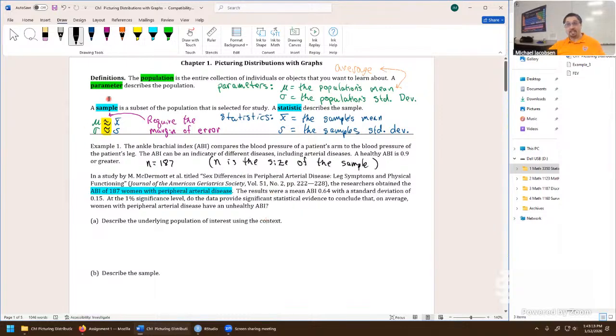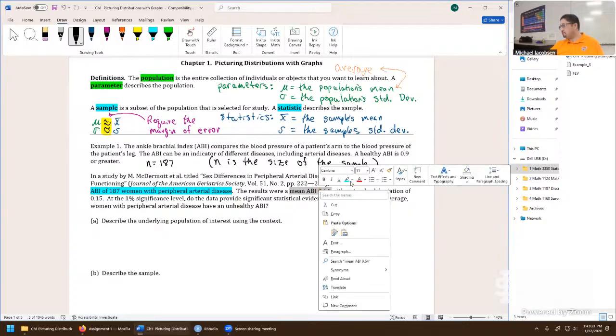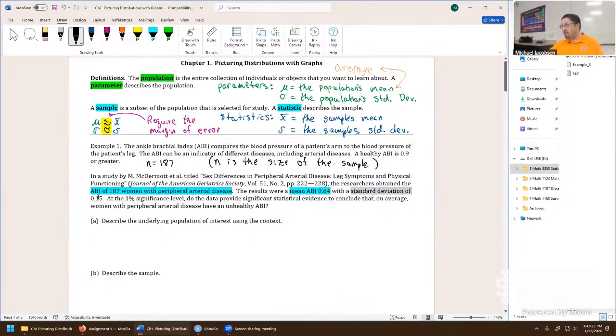Let's put that in blue just to indicate we're talking about a sample now. The results were a mean ABI of 0.64 and a standard deviation ABI of 0.15. So those values came from the sample. This is not the population. And you have to wonder, how would you even measure that for the population? You would have to somehow find every single woman with potential peripheral arterial disease, measure their ABI, and that's just impossible. They did it for 187 people, and that's already a gigantic amount of work.